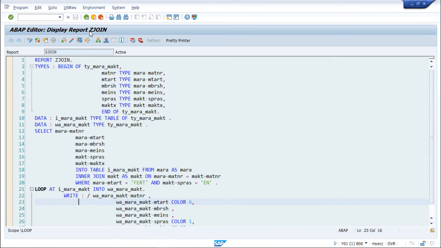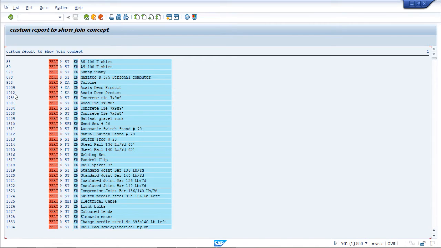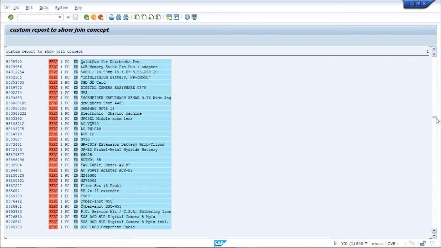Now let's just run this application, run this report. So here we can see the color 6, that is red color, it is coming here, and color 1 is blue itself. So all these values are matched and joined.